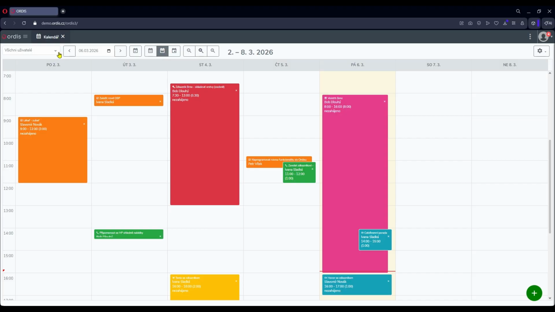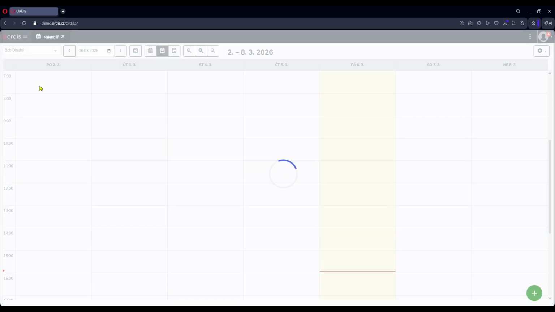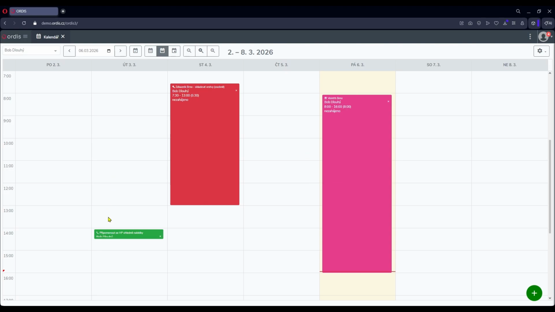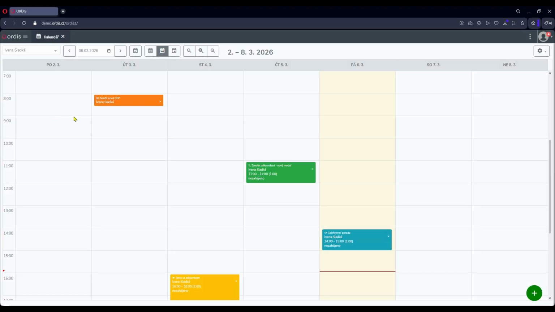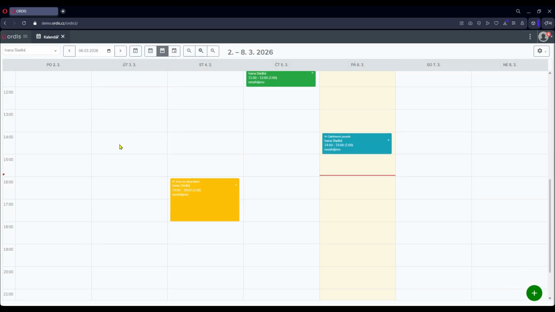If the display of all users wasn't what I needed, but I wanted to see a specific user's calendar, I'll simply open the drop-down menu. I'll select, for instance, my colleague Dluhi, and then I can see the tasks assigned to colleague Dluhi. If I wish to change that, I'll switch over to my colleague Sladka, and again, I'll only see the tasks for colleague Sladka.